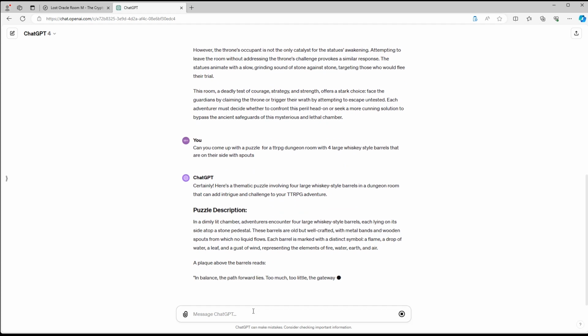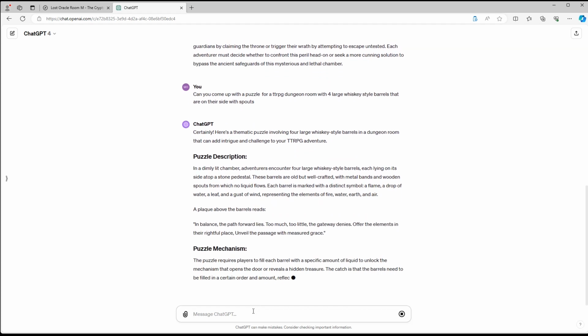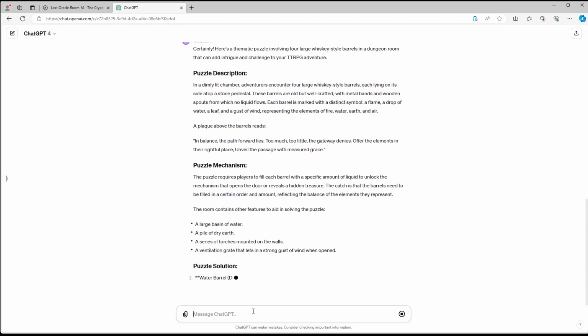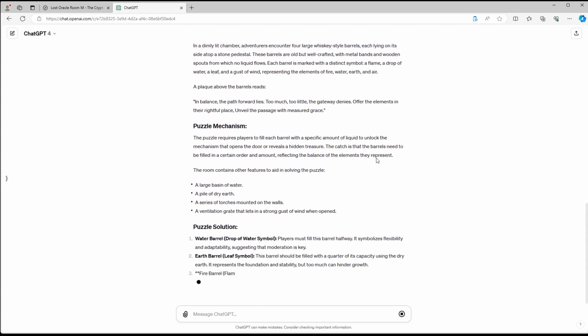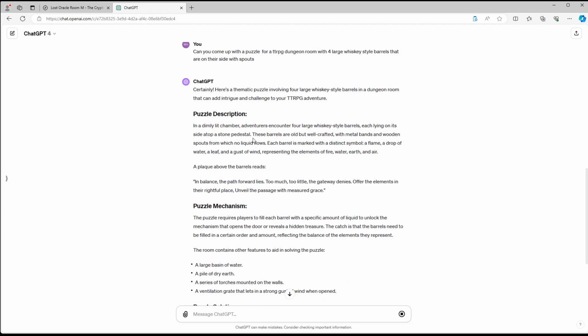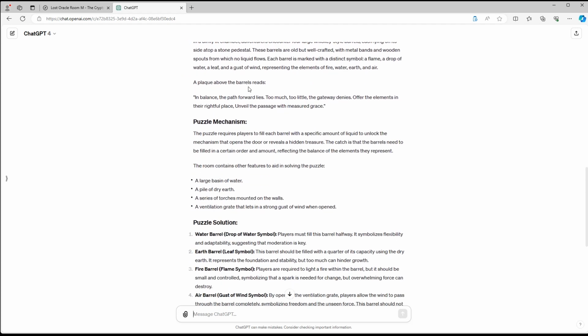Certainly, here's a puzzle. Thank you, ChatGPT. In a dimly lit chamber, adventurers encounter 4 large whiskey-style barrels, each lying on its side atop a stone pedestal. These barrels are old but well crafted, with metal bands and wooden spouts from which no liquid flows. Each barrel is marked with a distinct symbol: a flame, a drop of water, a leaf, or a gust of wind, representing the 4 elements. A plaque above them reads, "In balance, the path forward lies."